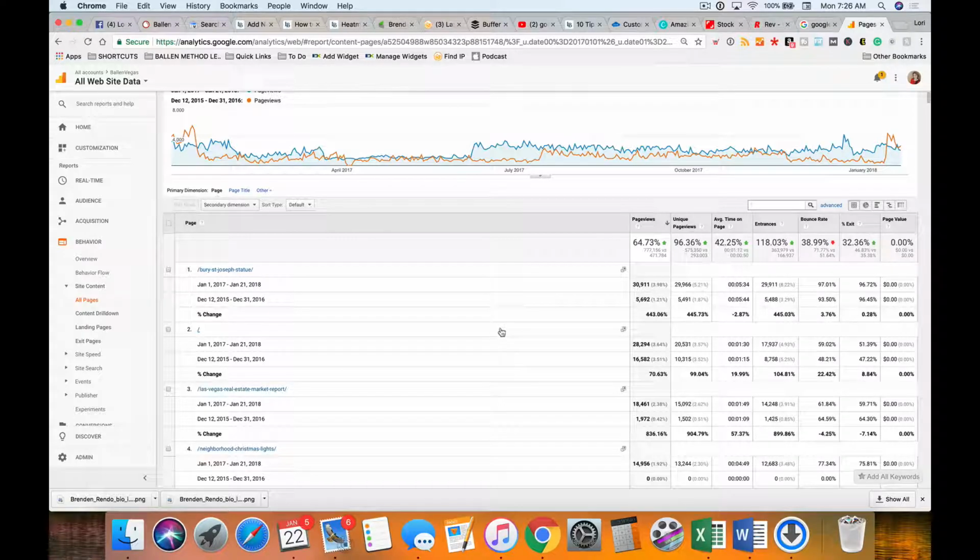Okay, so here's a great example. So how to bury the St. Joseph statue from January 2017 to January 2018, it shows the total number of page views. And then December 12th to 2016, so it's the year prior, it shows its number of page views, and then it shows its percentage of incline or decline. And if your content isn't that old, it'll get confusing.